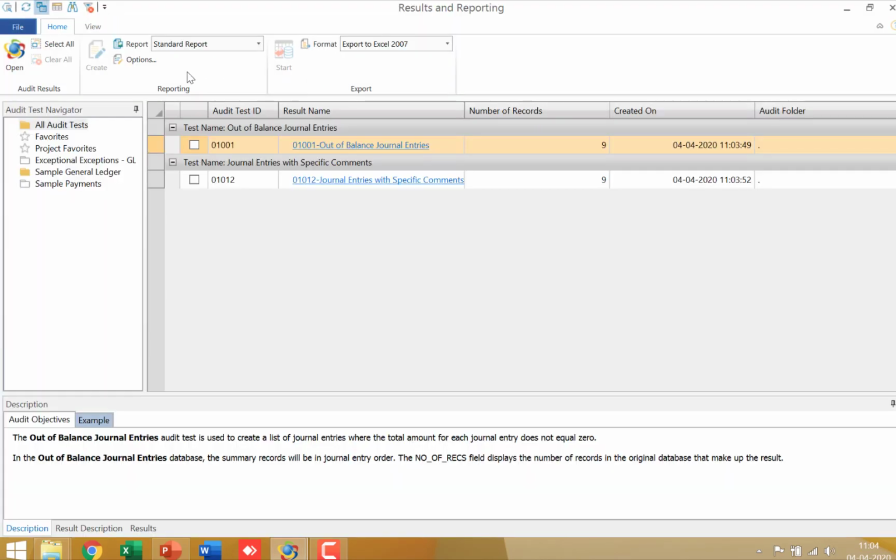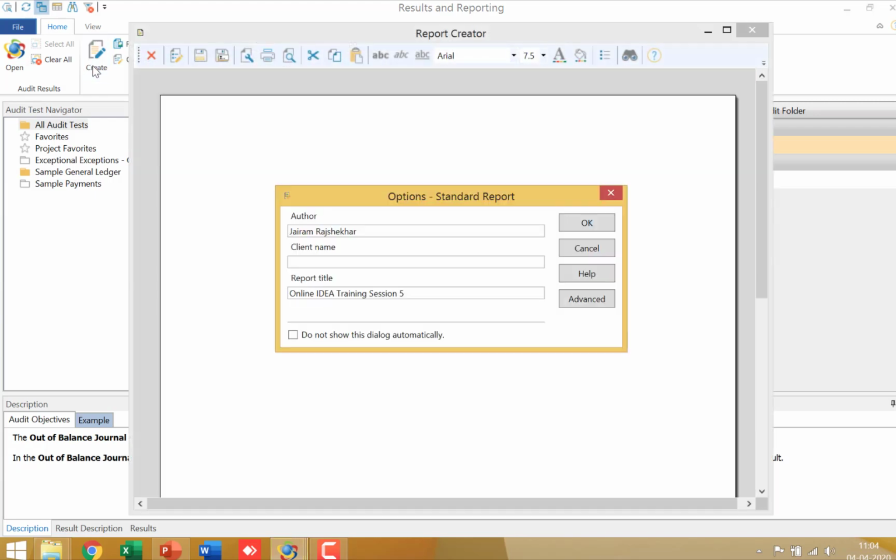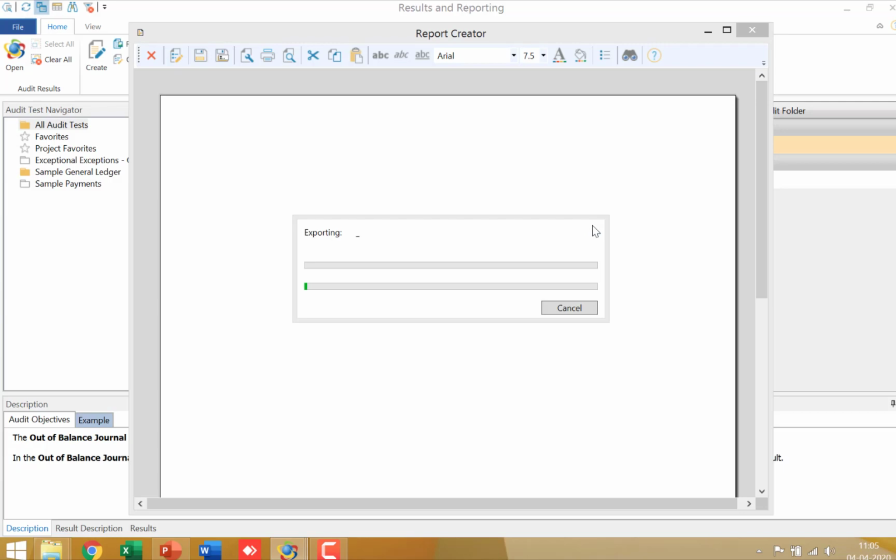And what is very nice is within SmartAnalyzer, you can click on results and reporting, and you can generate your very own report. So I can choose these two sample tasks. I can click on report and create, and here you can give your client name. Let's say I say sample client. I click on OK, and it actually prepares the report.